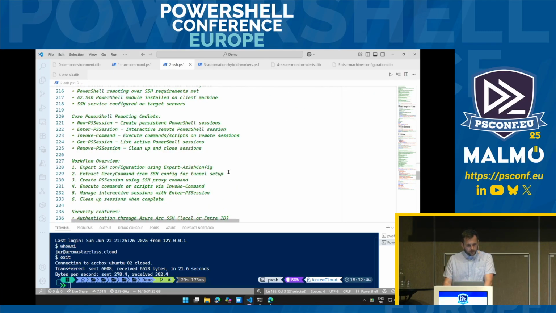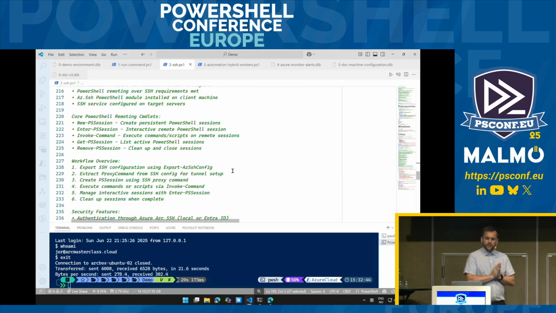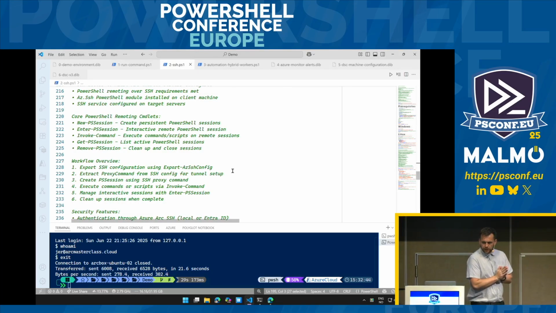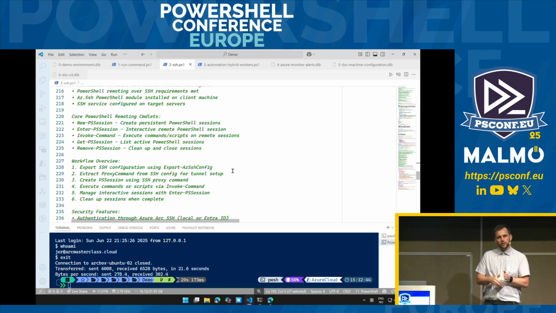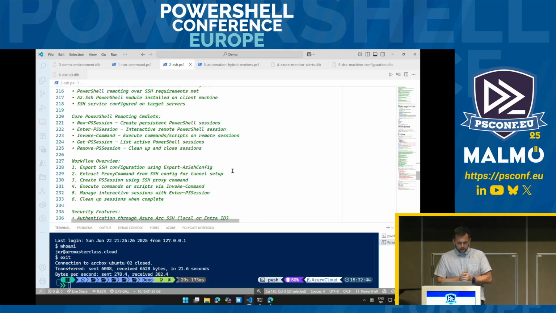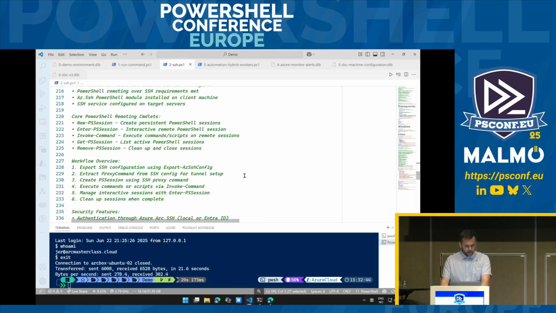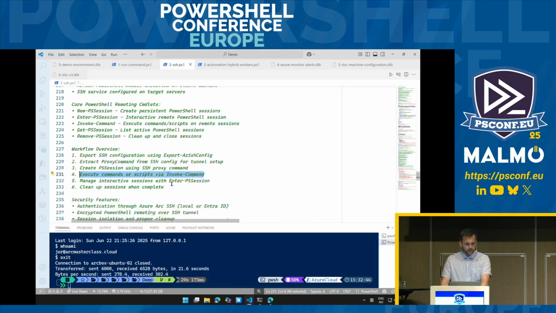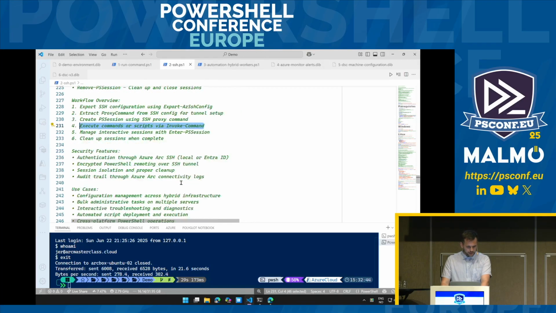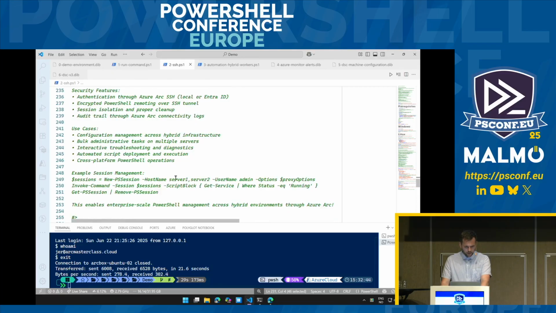So the first thing we need to do here is to export an SSH configuration that can be used by New-PSSession to set up the session. Then we have to, of course, create a session object, and then we can just use it as we are used to with the usual commands. So let's have a look at how this can look.